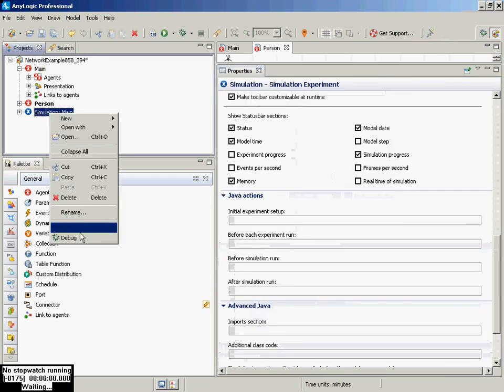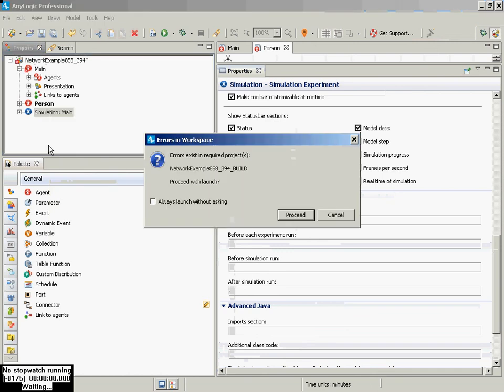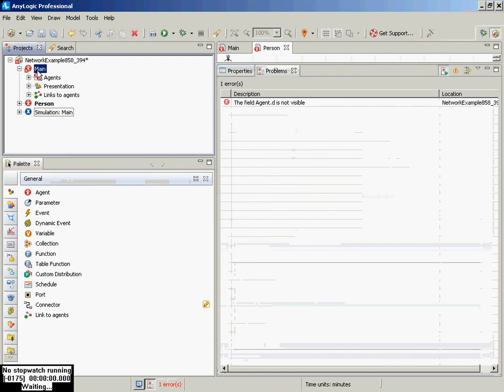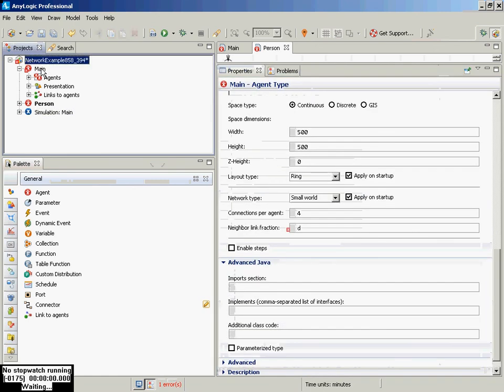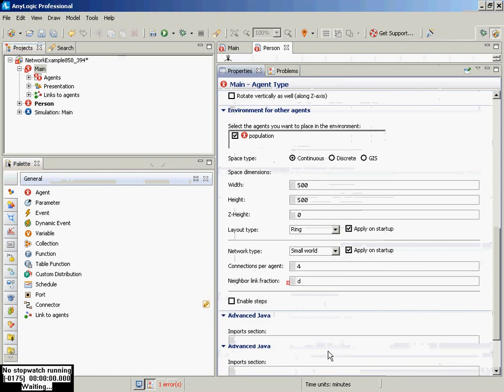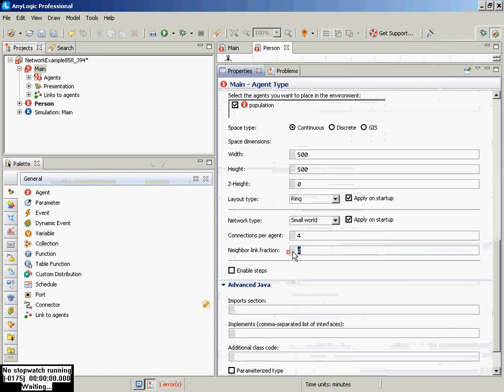It seemed unhappy. Pardon me for a second. I took my eye off the ball here. Sorry. I put the neighborhood length fraction wrong. Sorry, it should be 0.95. Okay, 0.95. Okay, what will we see visually?